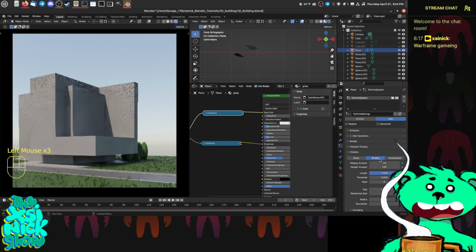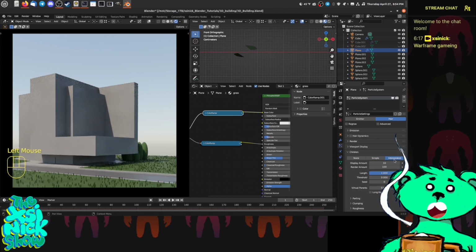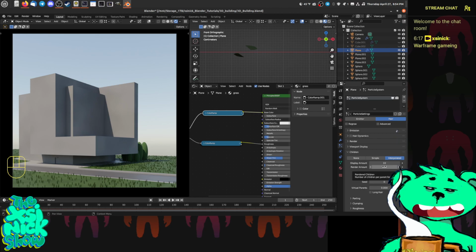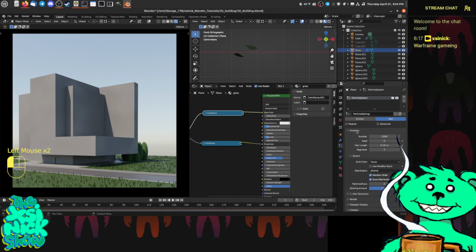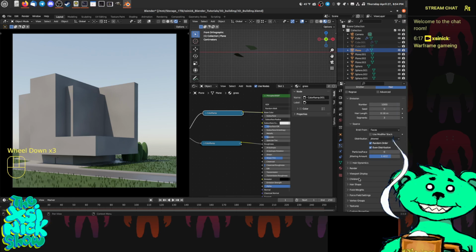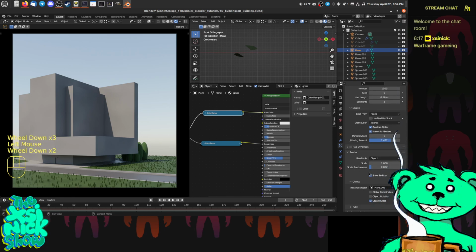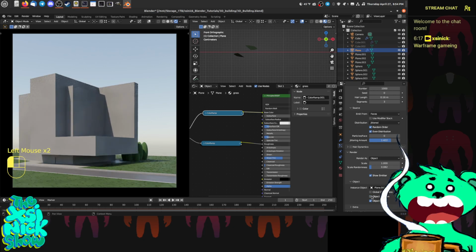Let's do children, simple. So we add some children, and all of a sudden you could do interpolated, which is a little more natural. And the amount we're interpolating is like 10, right? So we want way more than this. Let's see, render. Randomness, global coordination, object scale, object orientation. Nope, we don't want that.